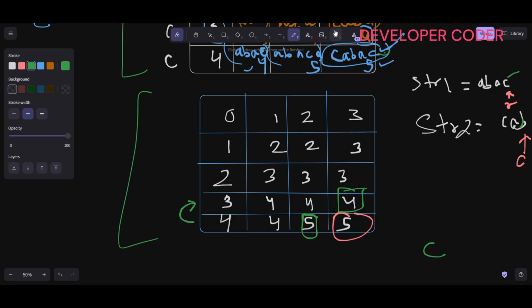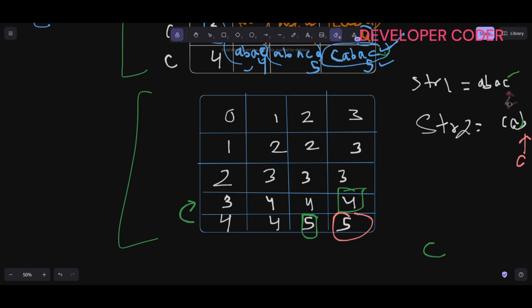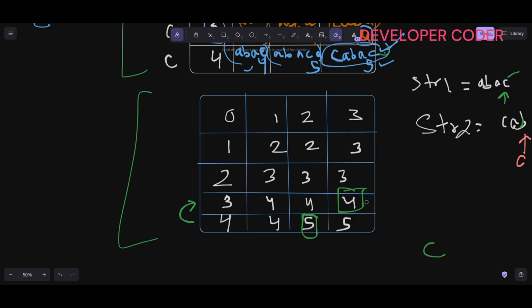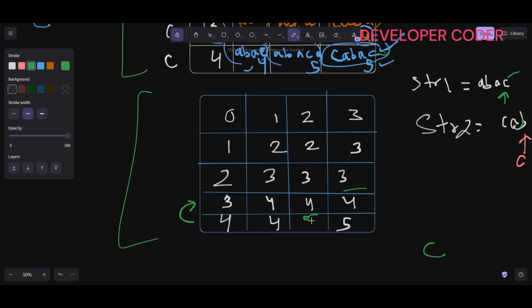Okay, and my R will be decremented. R is going to be reached to this position. Okay, here R, done. So now let me just erase this. This is nothing but 5 over here. Okay, 5. All right, so now I am here. Now I am here, and my row is still greater than 0, my column is still greater than 0, right?